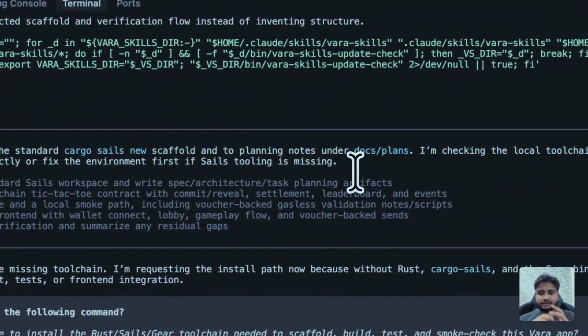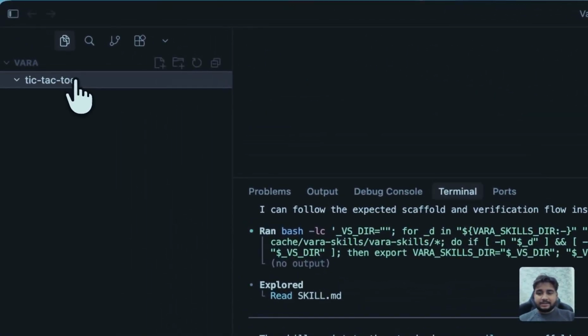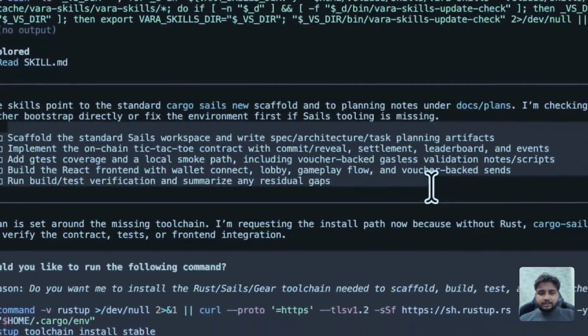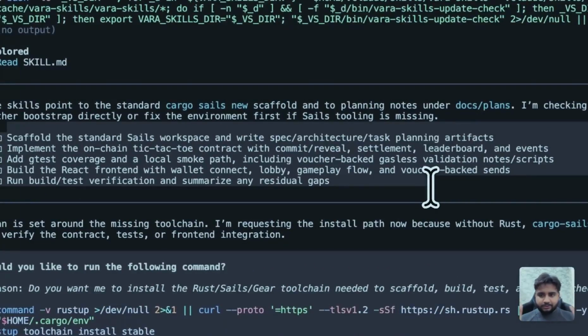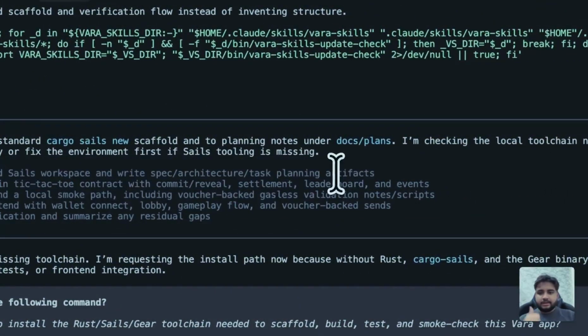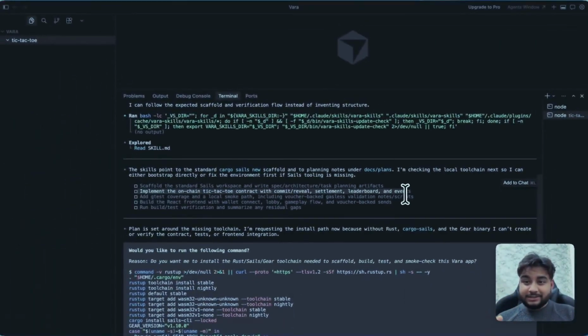As we talked about, the skills point to a standard cargo Sails scaffold, and to planning notes under docs/plans, and what these docs/plans are, once it shows this in the repo, we will just check it out. Then it has certain steps: scaffold the standard Sails workspace with writing architecture and planning artifacts. Then implement the on-chain tic-tac-toe contract with commit and reveal, settlement, leaderboard and events.